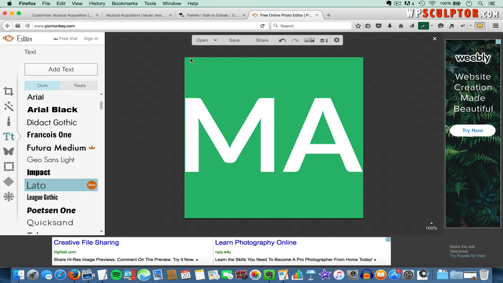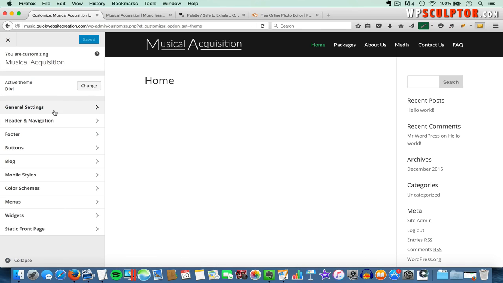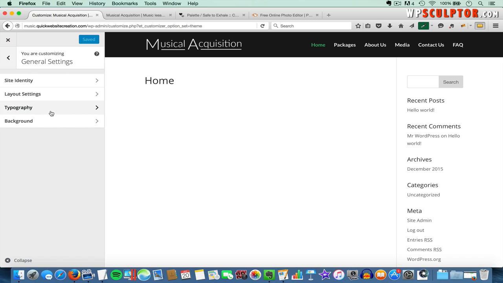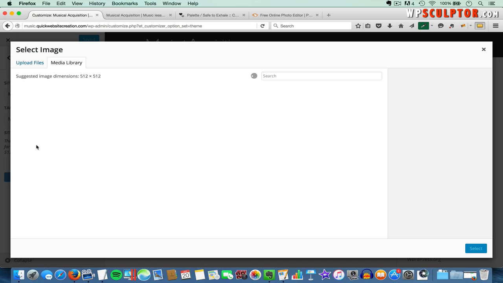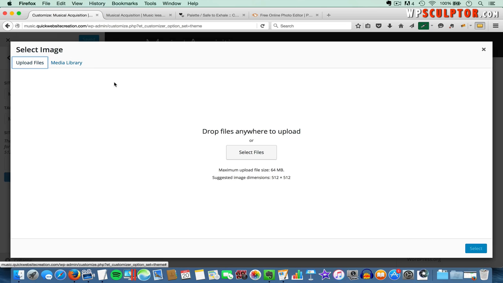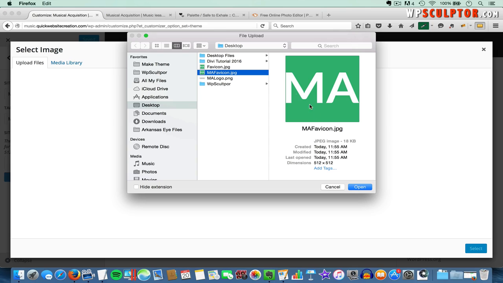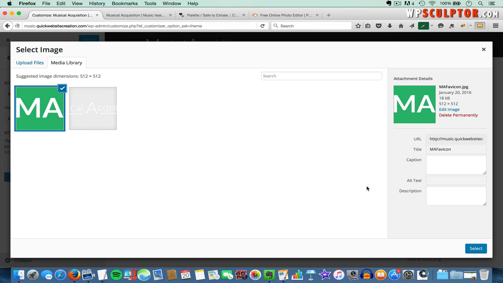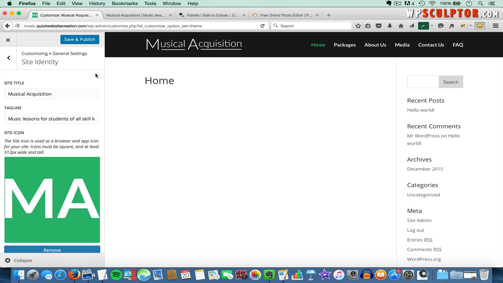And then to add the favicon to our website, we're going to go back to the back end. And of course, under our Customizer menu, we're going to click on General Settings, Site Identity, and then click on Select Image. Then we're going to click on Upload Files, Select Files, and it's this MA favicon. I'm going to select that and click on Open. And then click on Save. And then we need to click on Save and Publish.